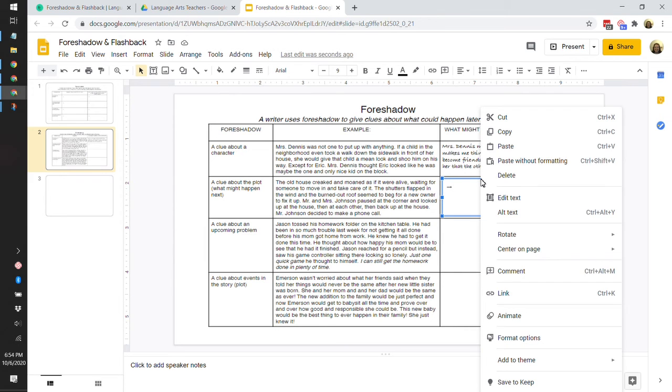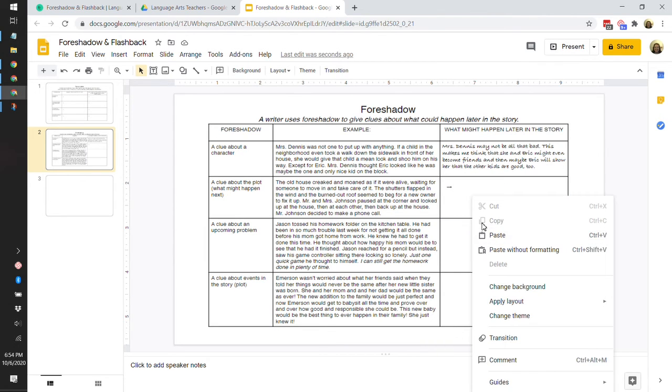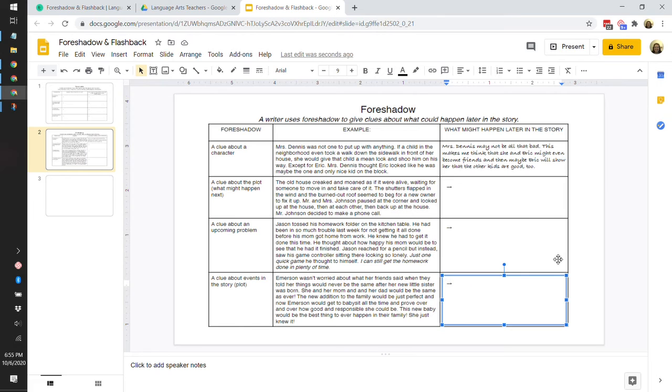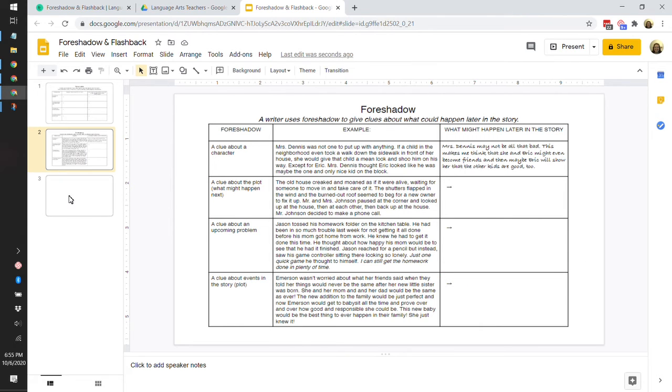And then you can just copy this box and then paste it right down here. And then I'll do the same. Control C to copy and Control V to paste. That'll be slightly different if you're on a Mac. All right, so now I have three boxes here with the visual cue of the arrow, so the students know where to start typing. And then I can do that again.